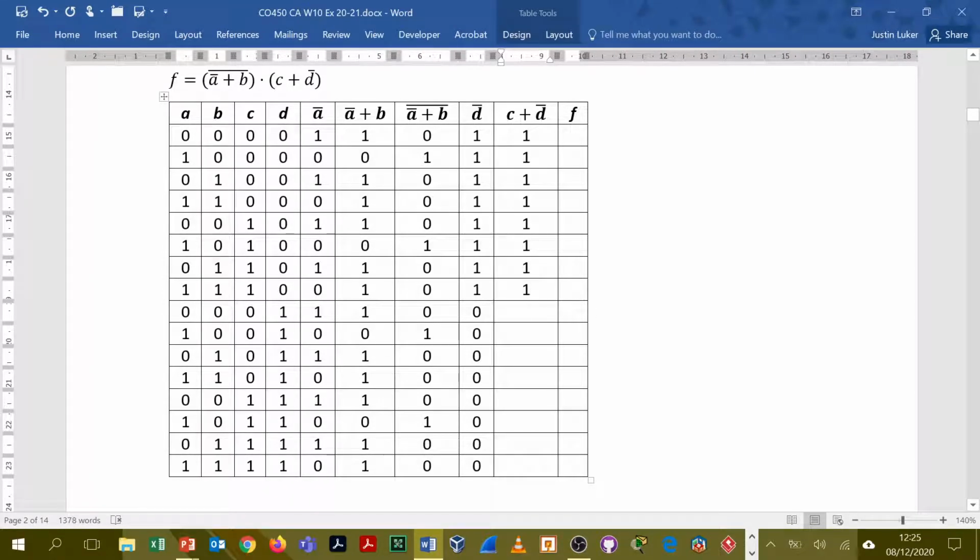So it should follow the same pattern as C over here. So we've got 4 zeros and then 4 1s. Okay, so 4 zeros and then 4 1s. That's it. Okay, good. That's our not C or D, or C or not D.